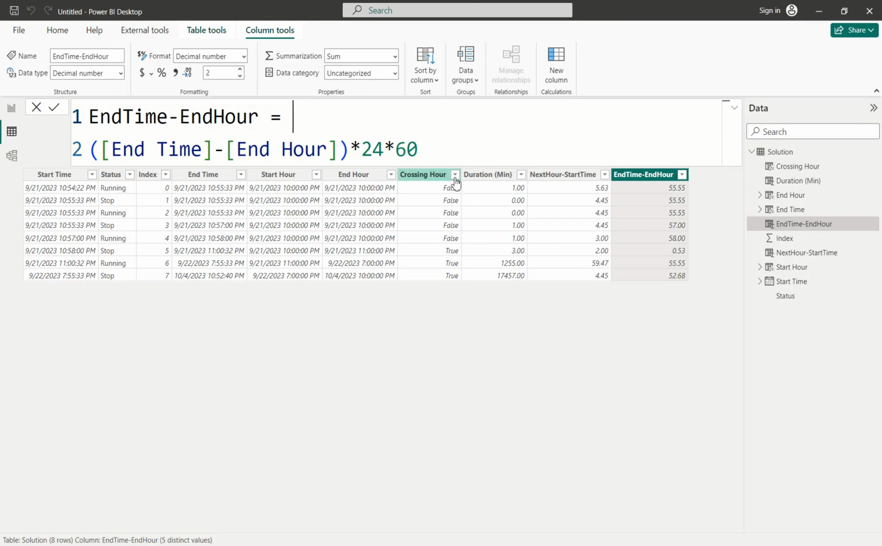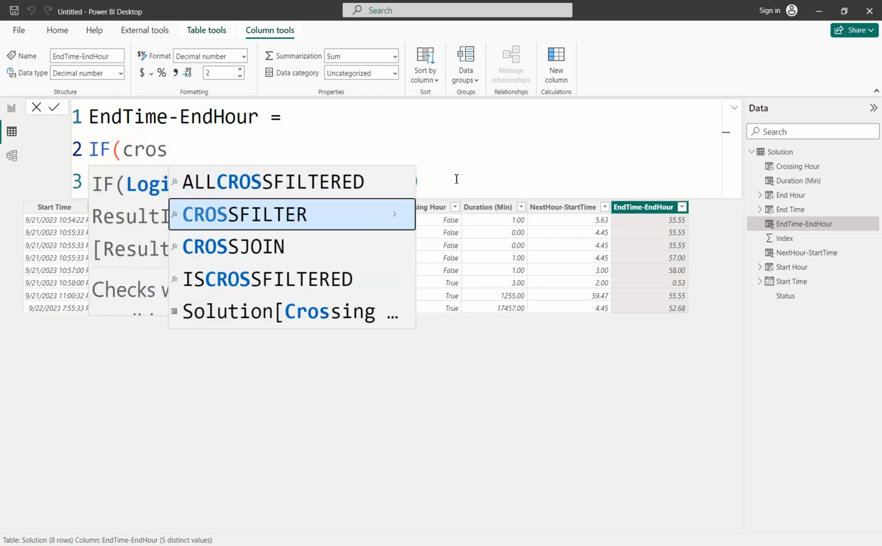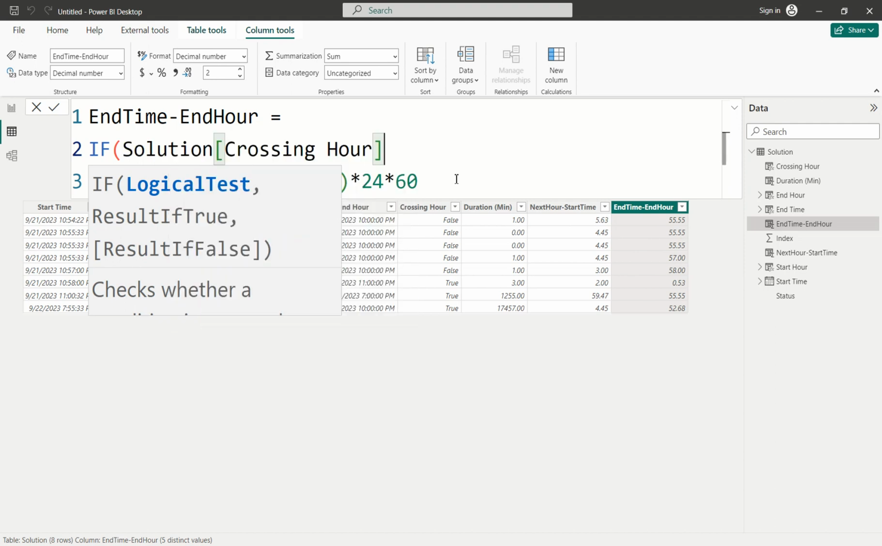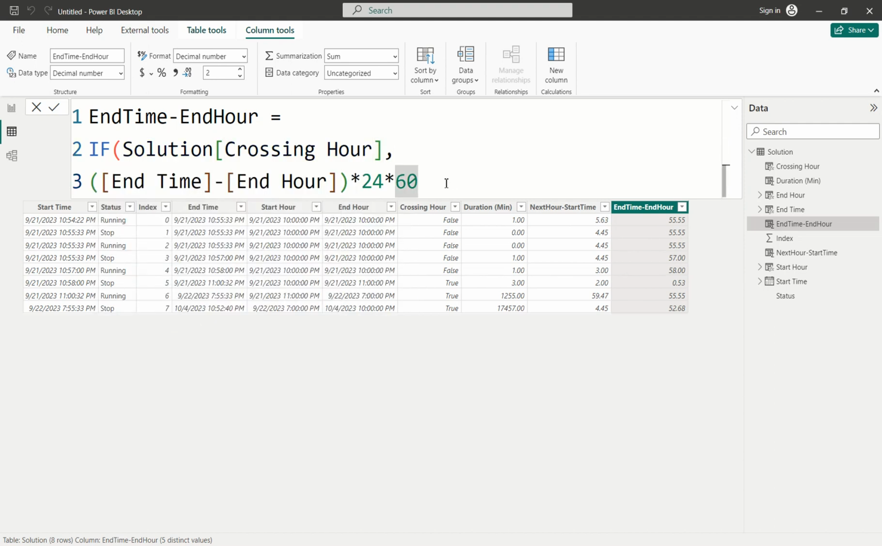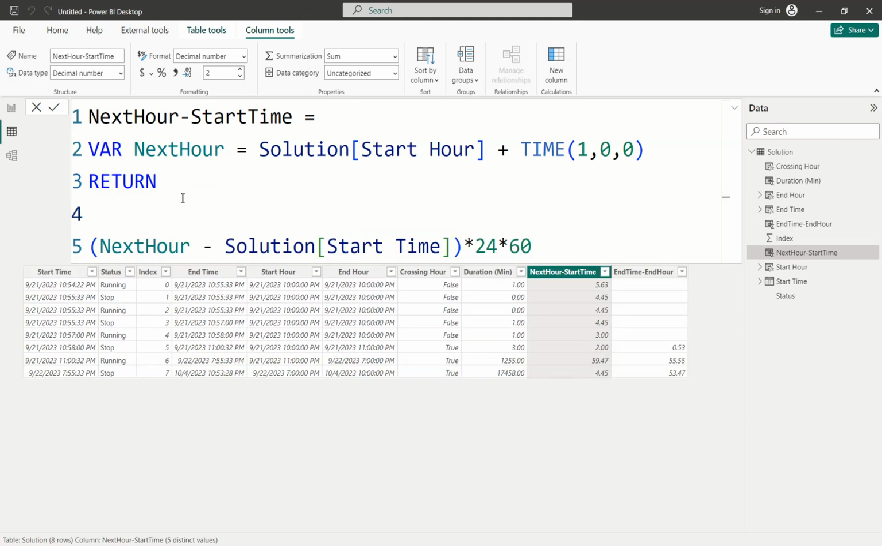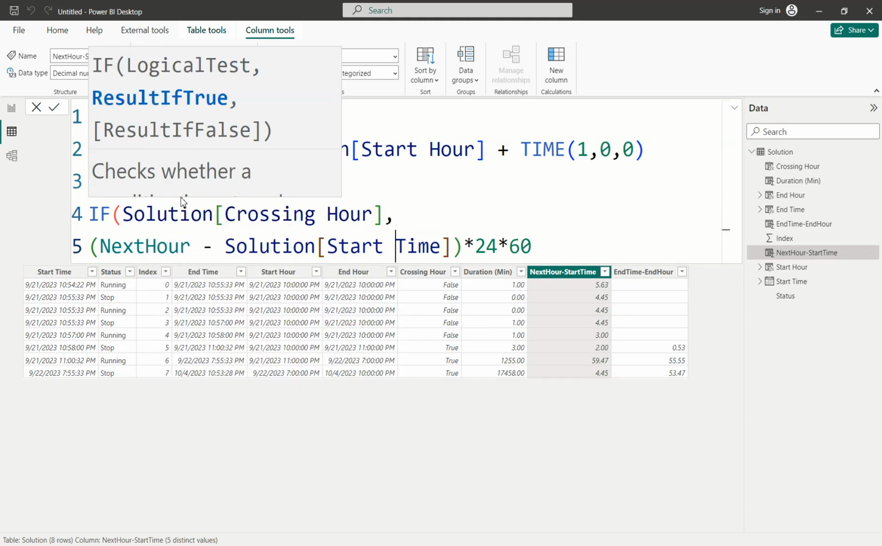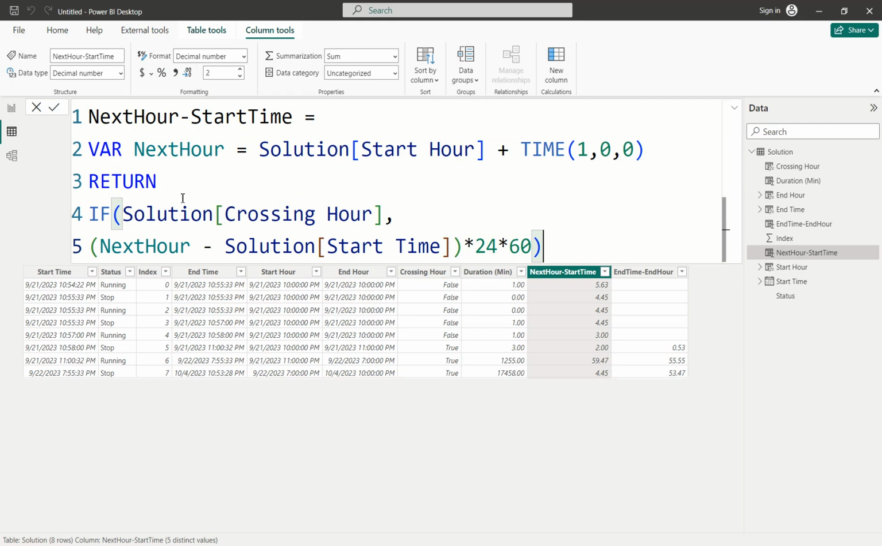Let's start with the n time minus n hour first. So if my crossing hour is true, then by all means return the current formula. If not, let's leave it blank. Let's do the same for our next hour minus start time. So if crossing, then this formula, or else just type in the close bracket and it will give you blank for the false result. Okay, with that, we are ready to move on to our separate table.